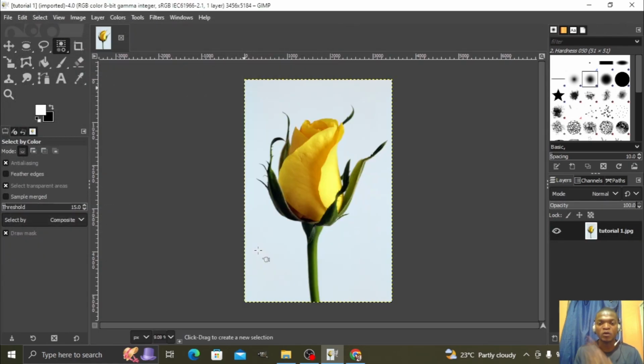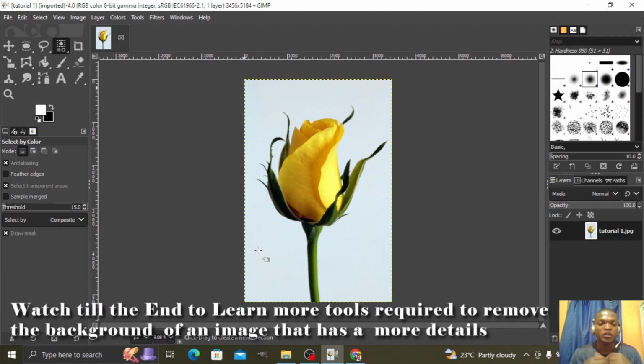Now different images require different styles or tools to remove the background. This particular image has a uniform color. From what I can see, I think it's gray. I don't know. So yeah, this particular image has a uniform color as the background. So in order to remove the background of such an image, we are going to use the select by color tool. We have the tools over here, but before we go to that, we need a transparent image at the end, an image with a transparent background.